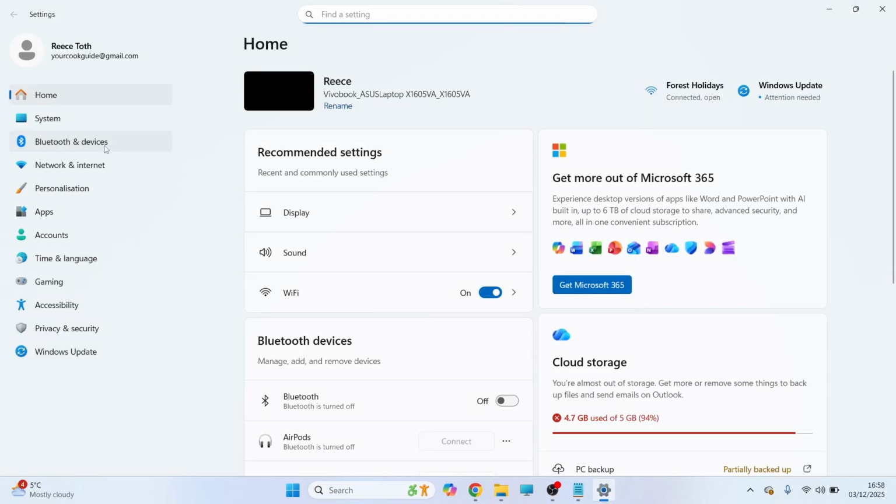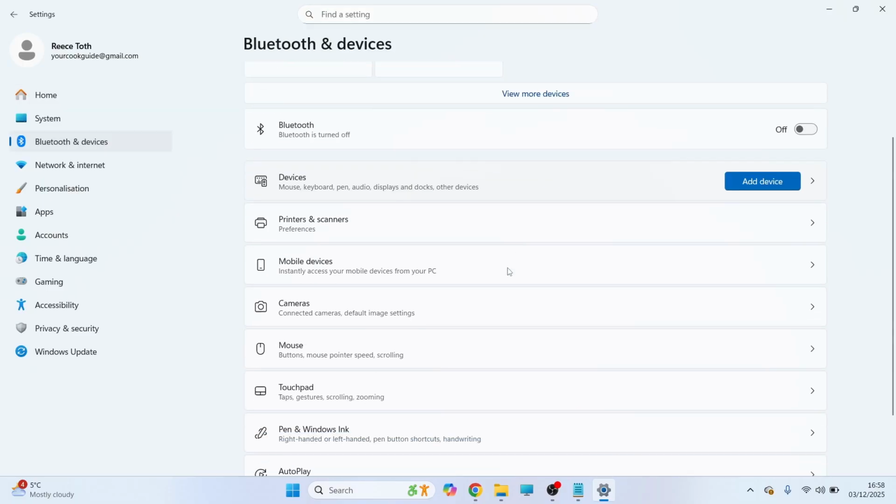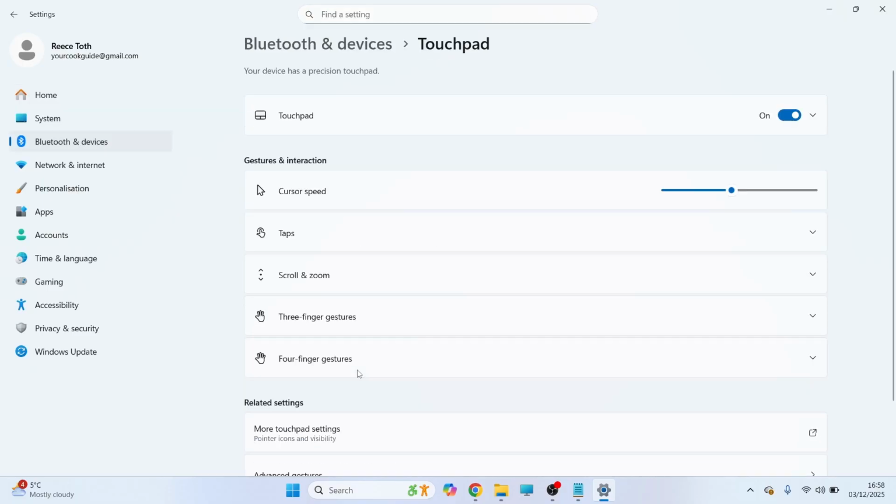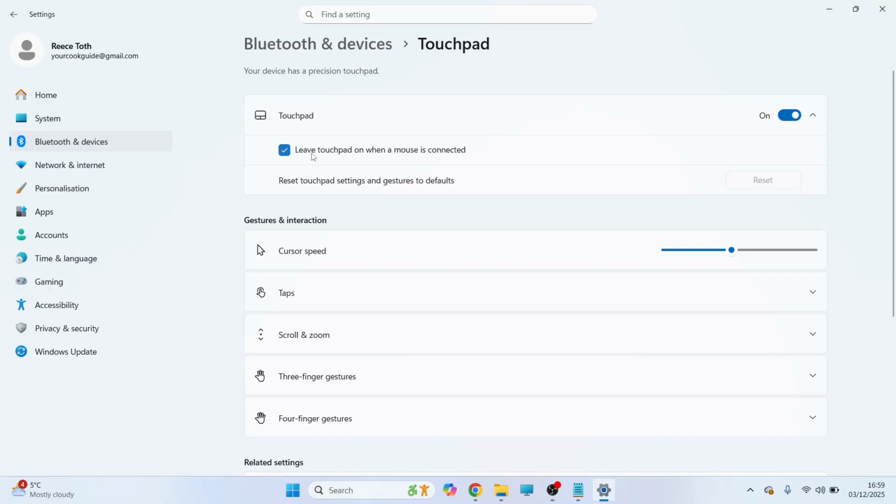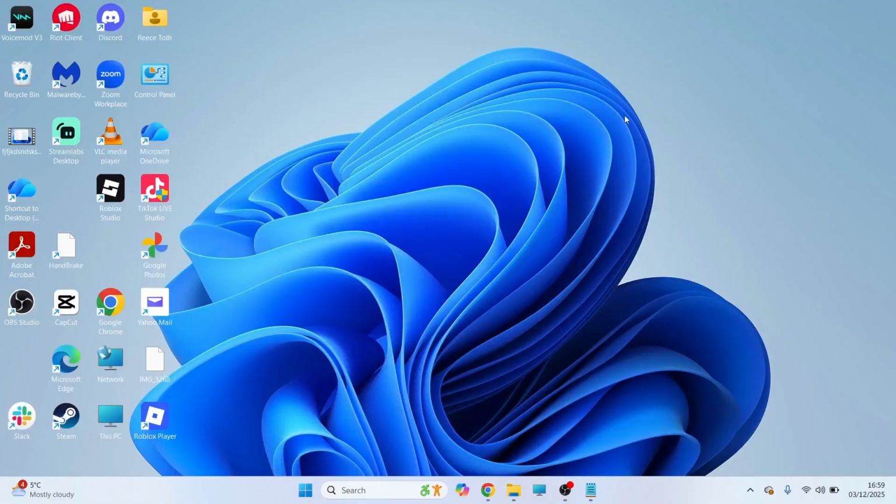Now, if it's still not working, open back up the Start menu and click on Settings. On the left-hand side, click on Bluetooth and Devices, and then you'll need to scroll down and click on Touchpad. Make sure the touchpad is turned on and enabled like this. Click on the drop-down arrow and also turn on Leave Touchpad on when mouse is connected. Once you've done this, you can check if that solves the issue.